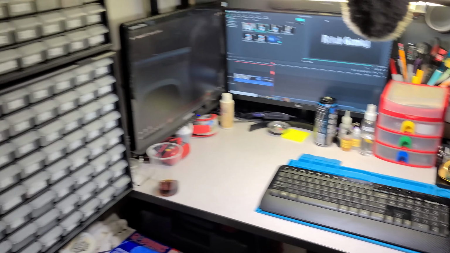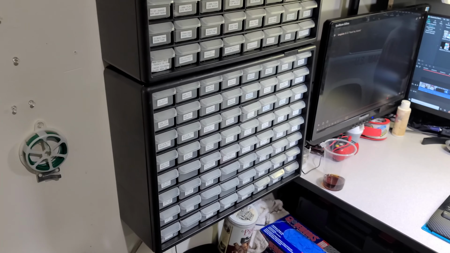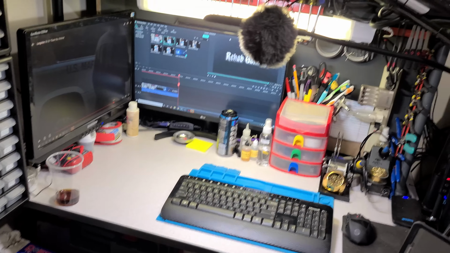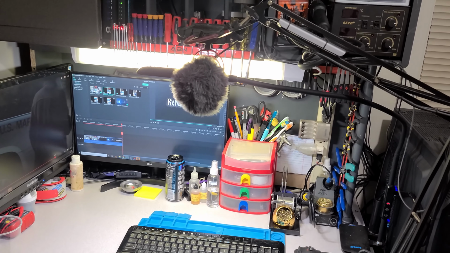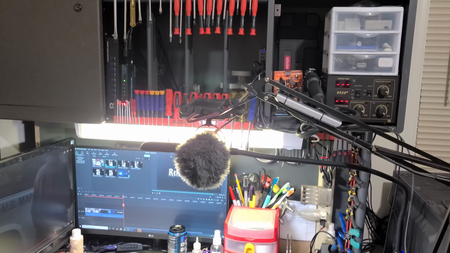So, there you have it. That is it, except for the addition of two more of these parts organizers over here. This is going to be the setup that we're going to be doing all of our repairs on.